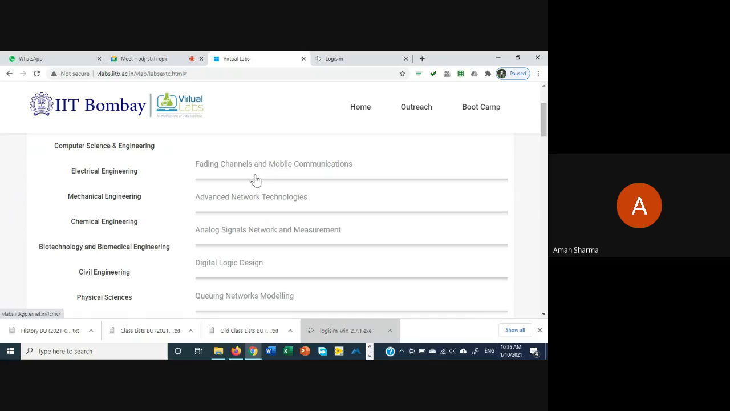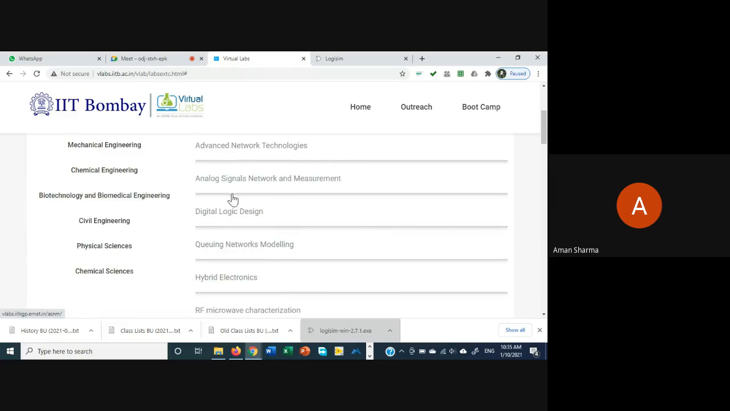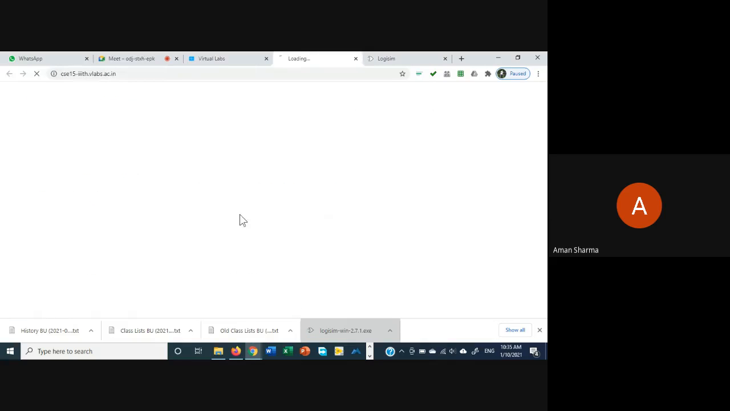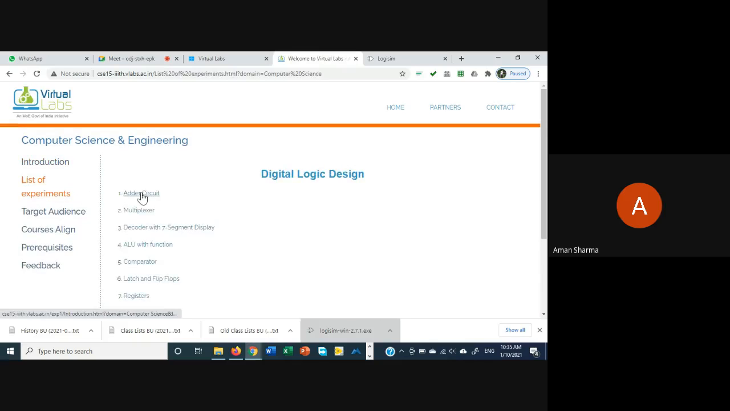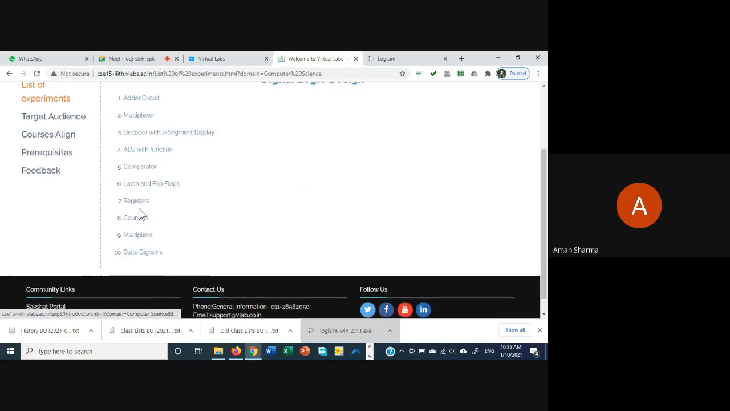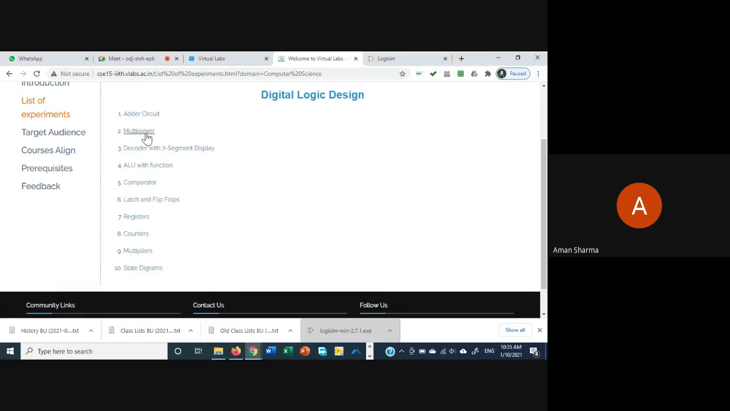You will see there are a number of labs developed by them. Basically we will be working on the lab, Digital Logic Design. This is the list of experiments provided by them. In this list, you can go for adder circuit, multiplexer, decoder, and as per the syllabus, then comparator, latch and flip flops, registers, counters, multipliers, and state diagrams.